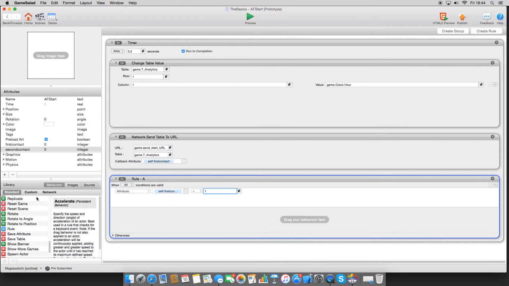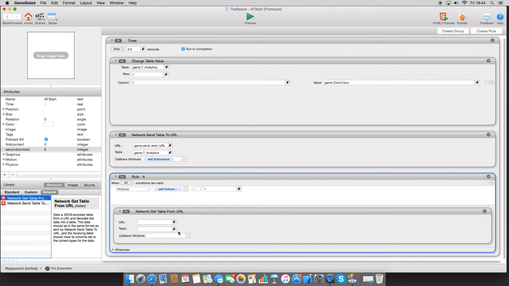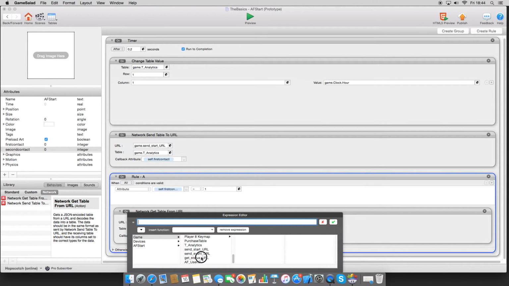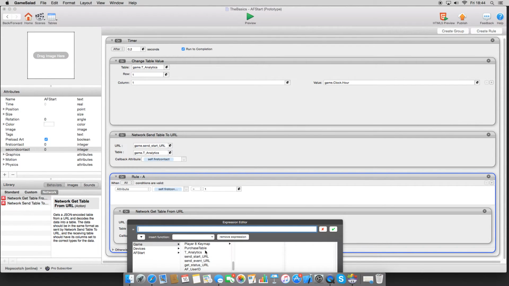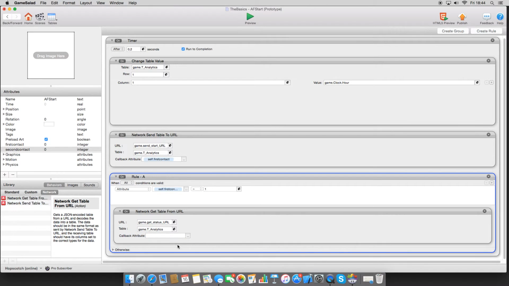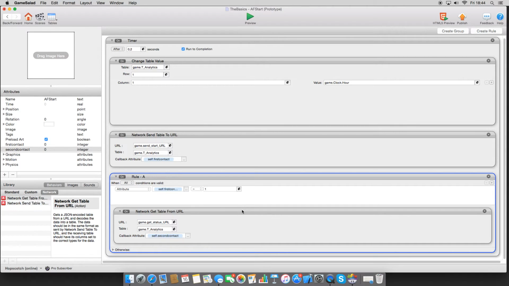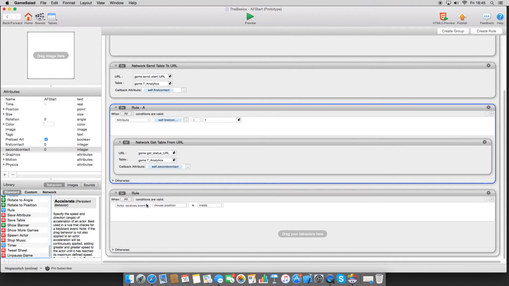Then we're going to do a get table. URL is a get status URL. Table analytics table again. And callback attribute is now the self attribute second contact. This we're going to follow by another rule. I'm going to label this B. It's going to make it easier for later tutorials.